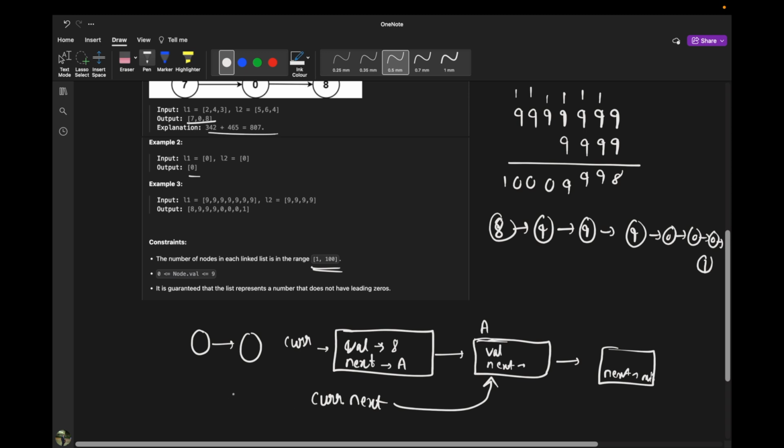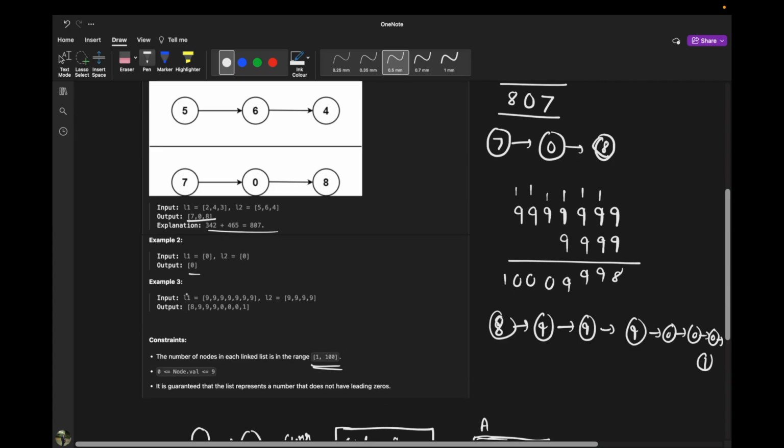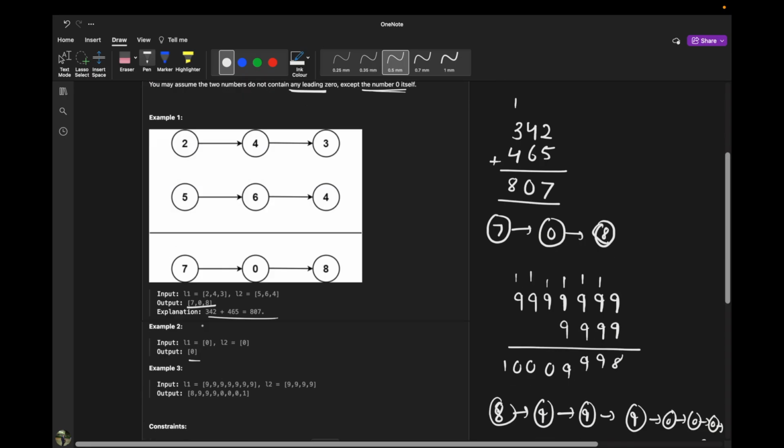So that's how a linked list is basically represented, right? I think this is a very basic question, and what has been given to us, the reverse order, is basically a gift, because we don't need to go to the ones place; it is already at the head of the linked list. So what we need to do is basically just do the sum.